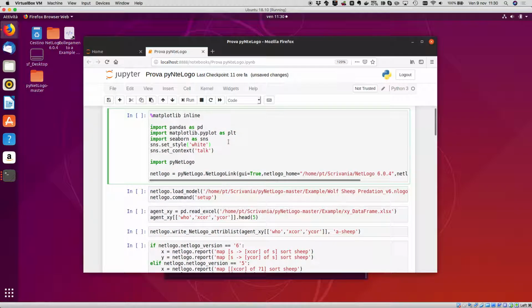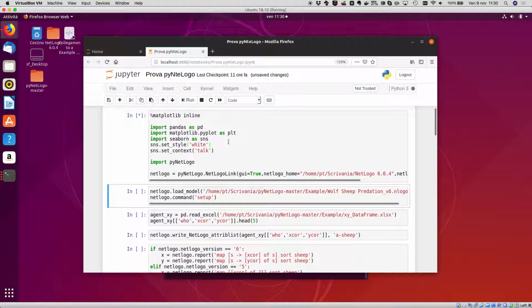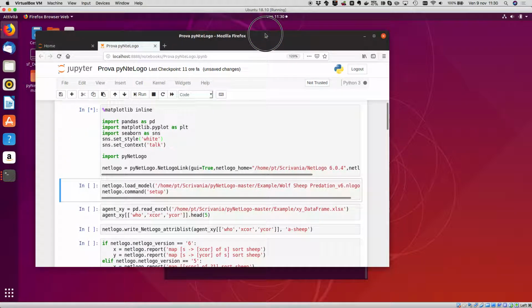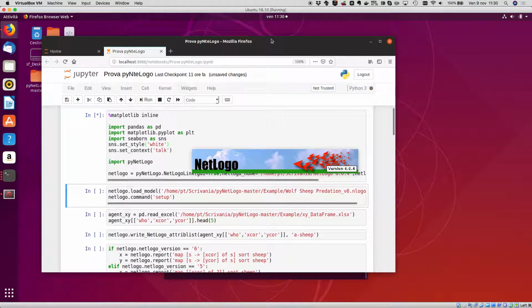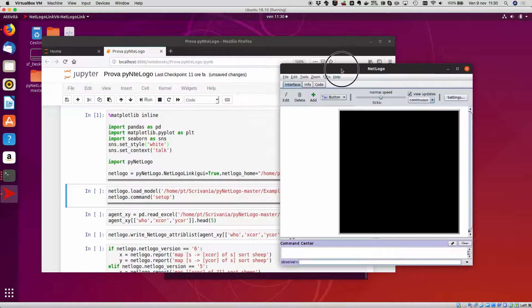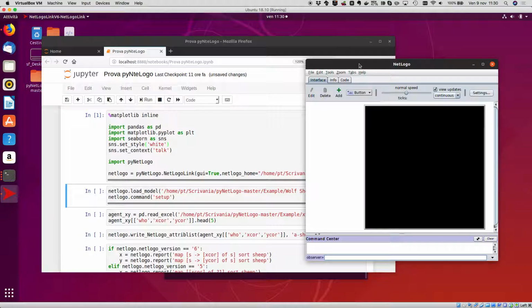Let's see. Trust me, it is slow only for the screen problem. You see that NetLogo is opening. And now, terrible. We have both IPython and NetLogo.